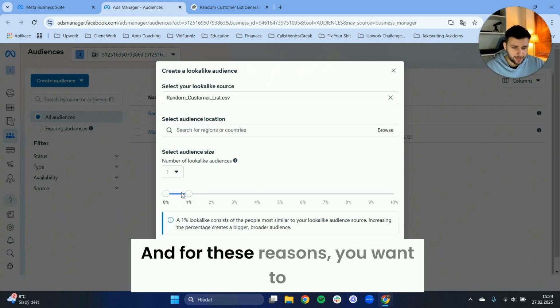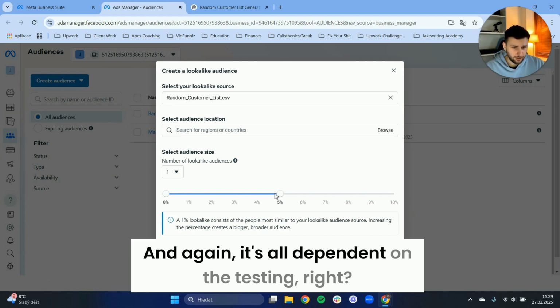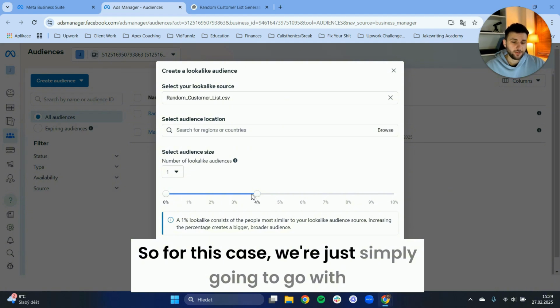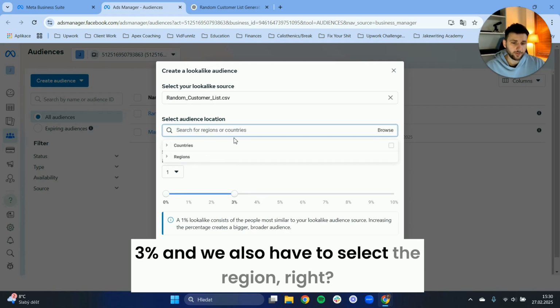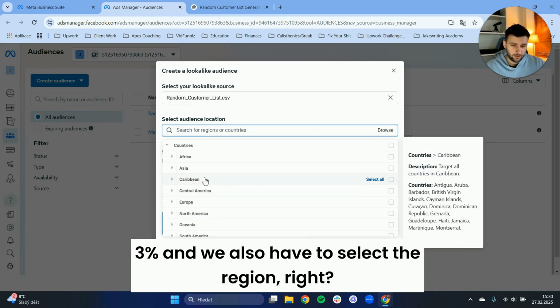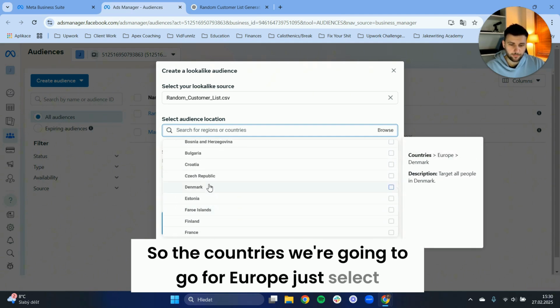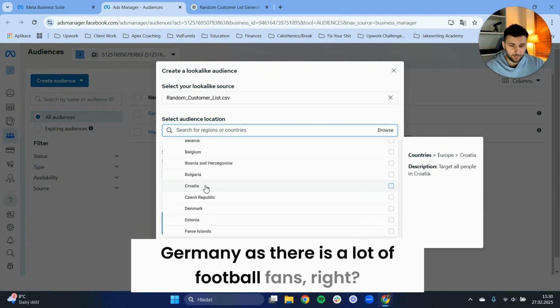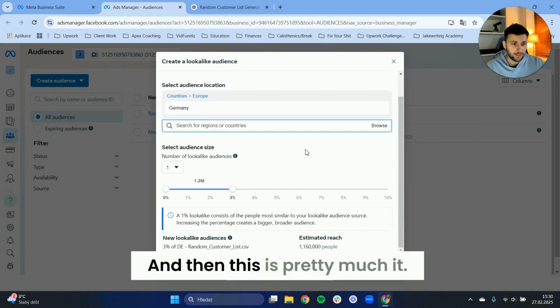And for these reasons you want to go anywhere between 2% to 5%, and again it's all dependent on the testing, right? So for this case we're just gonna go with 3%, and we also have to select the region, right? So the countries, we're gonna go for Europe. Just select Germany, as there are a lot of football fans, right? And then this is pretty much it.